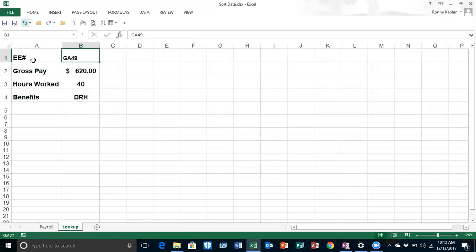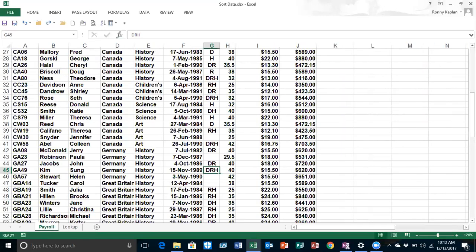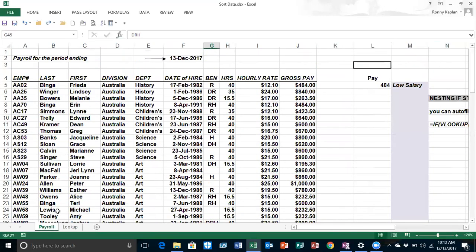Okay, so that's a little bit about how it probably would be more practically used, where you have your lookup in a different place, and you make sure that you set up a range name for the table that you're going to look up.